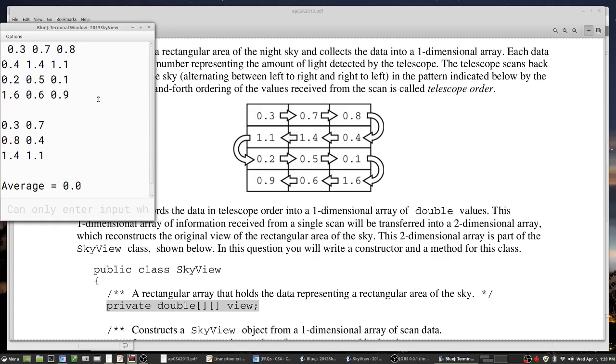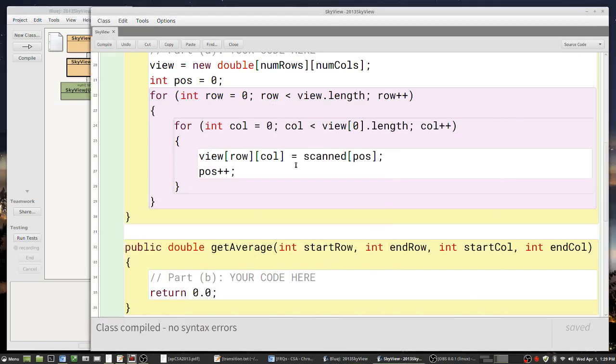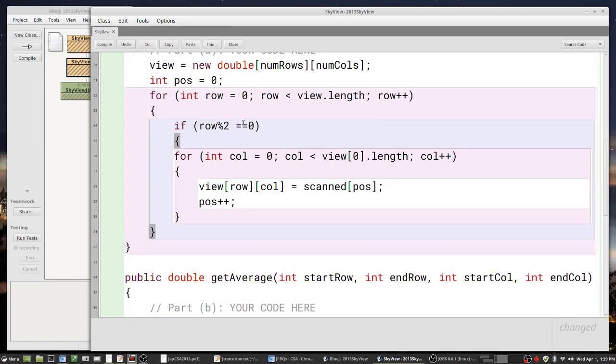Okay, so that's a big clue there. So it seems to me that when the rows are even, we should be going in the forward direction, the usual direction. However, when the rows are odd, we need to be going in the opposite direction. So let me make a conditional here, right? So you say, all right, well, if the row happens to be even, so row % 2 equals 0, then we do go in this forward manner.